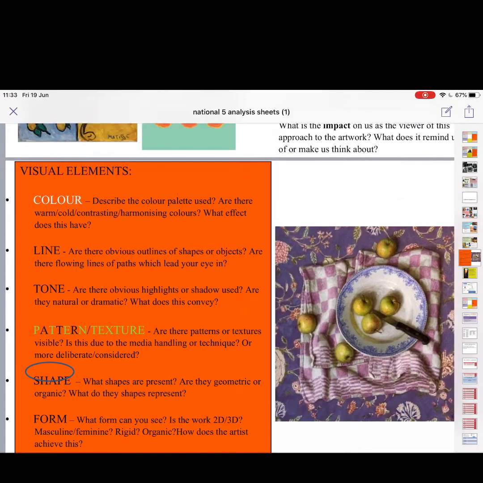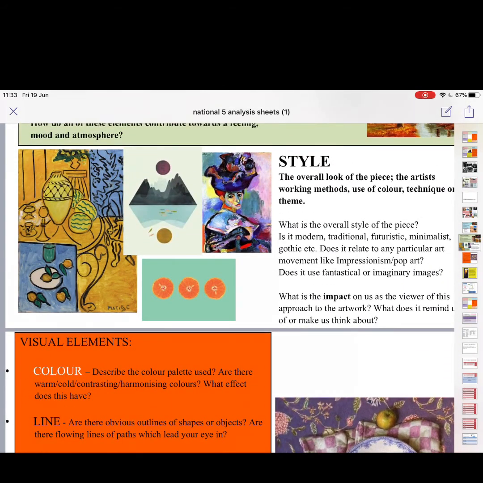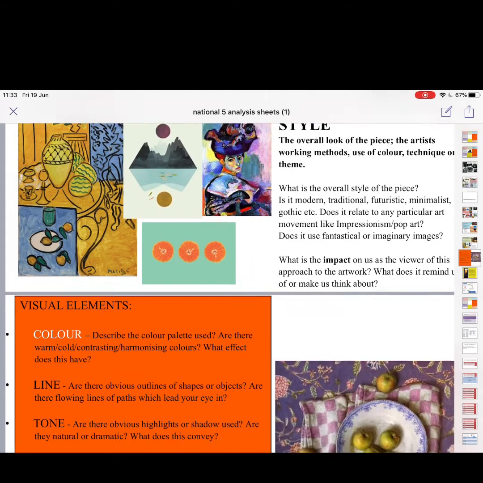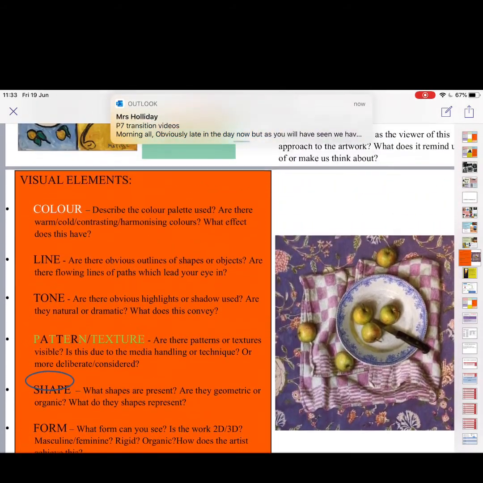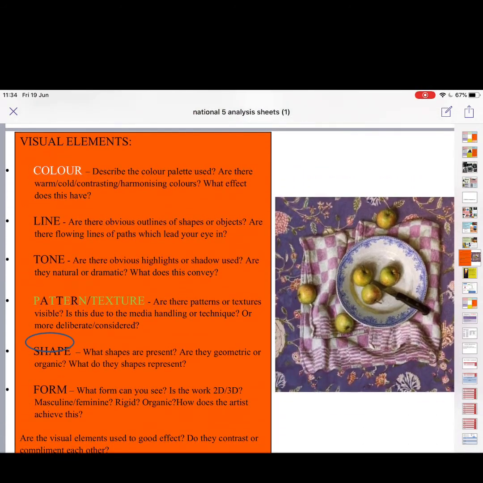But if we look at the earlier work again, drawing you back to tone, there is no tone in the Matisse work, or very minimal tone, which creates a very flat and 2D form. So for example, the round shapes don't look very 3D, the vase doesn't look very 3D in the Matisse piece. Therefore, tone and form, we can tie that in together.